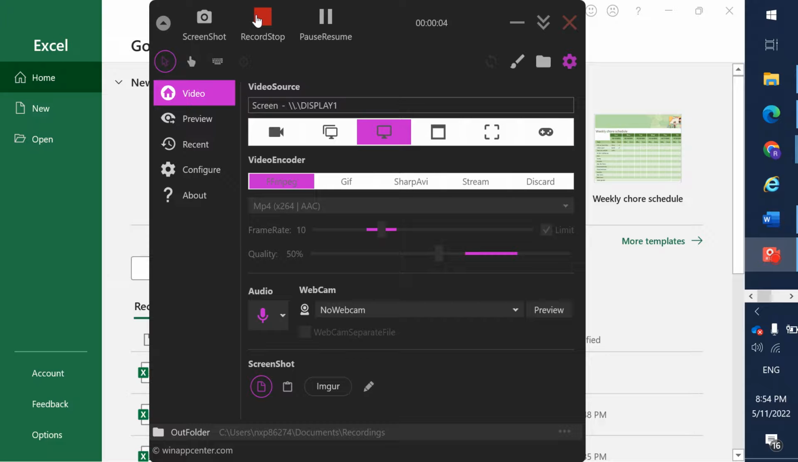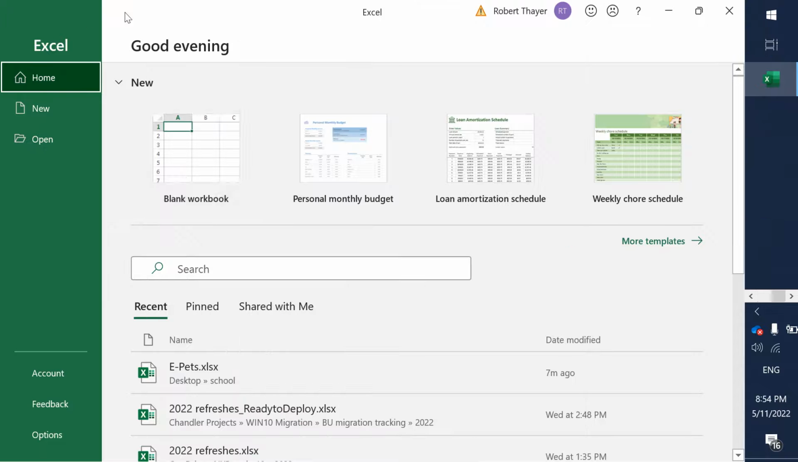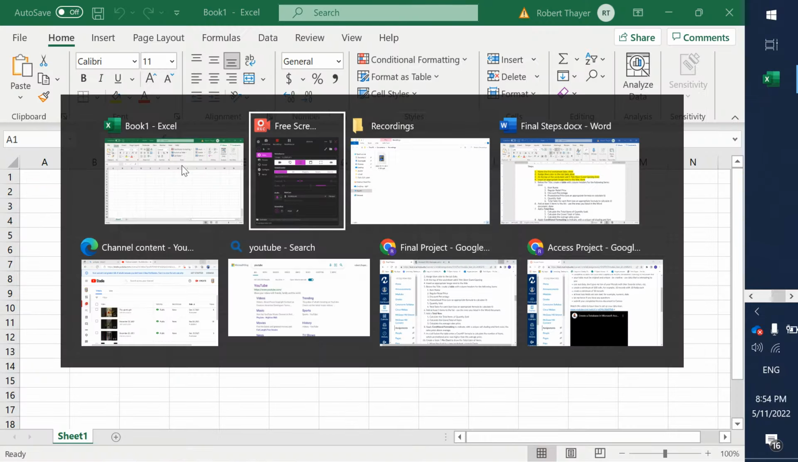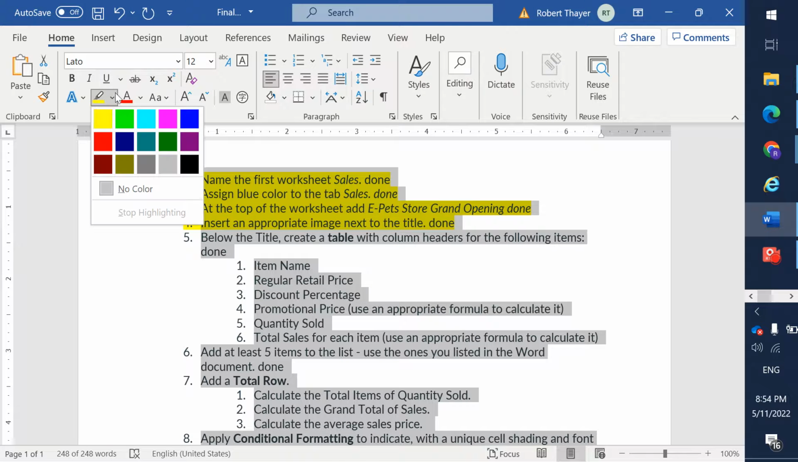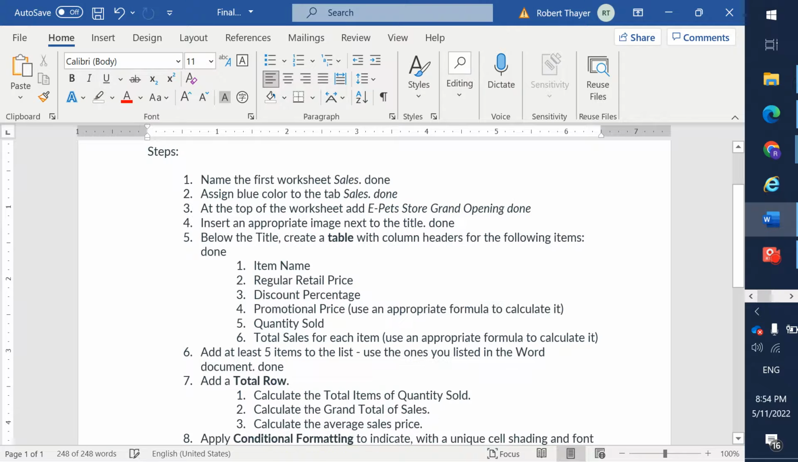Class asked me to make a video for the final project for the Excel piece, so here we go. In Excel, go ahead and create a blank workbook. After you create the workbook, what I recommend usually is for everyone to copy all the steps into a Word document, and you'll understand the value in a bit.